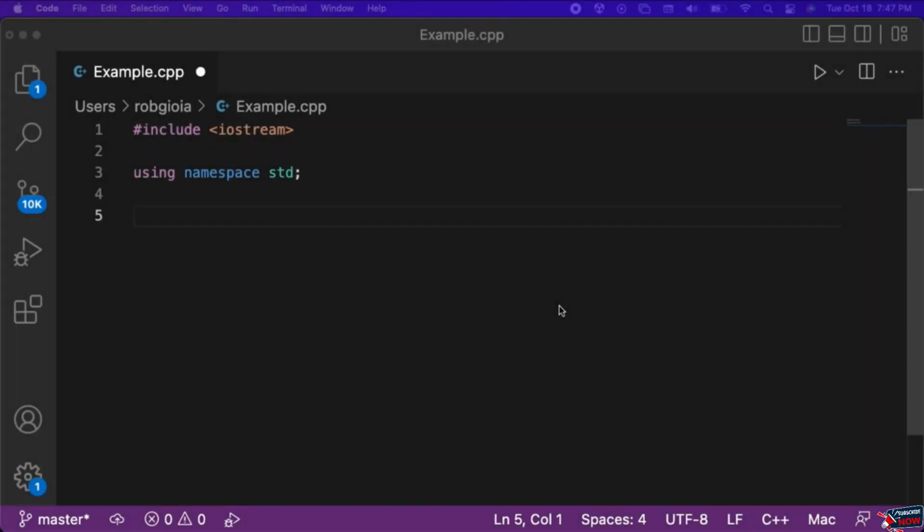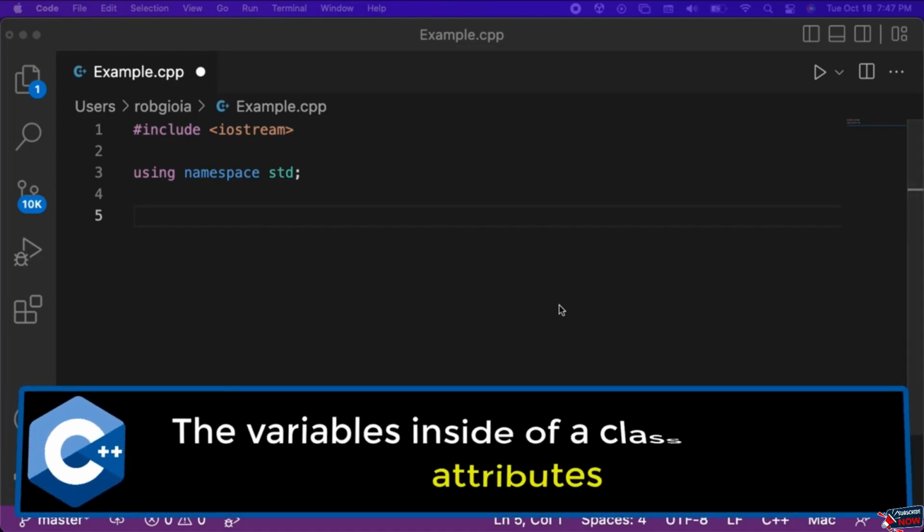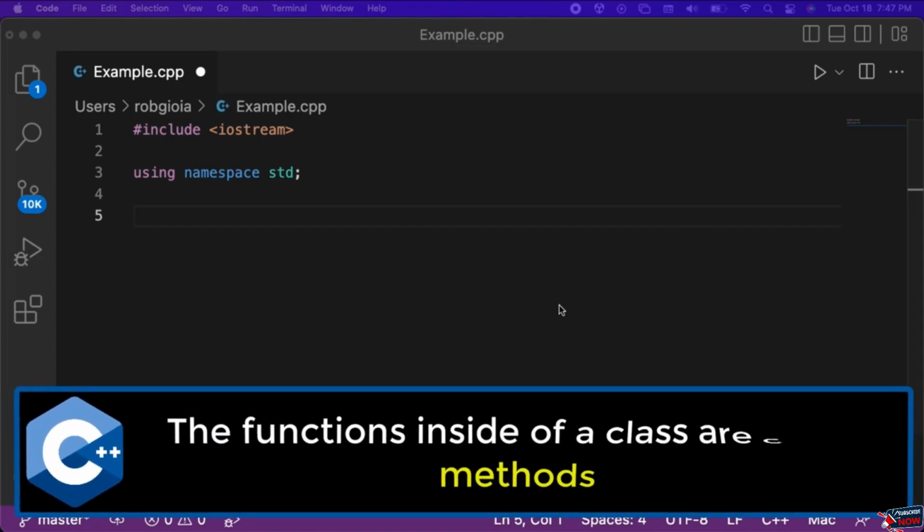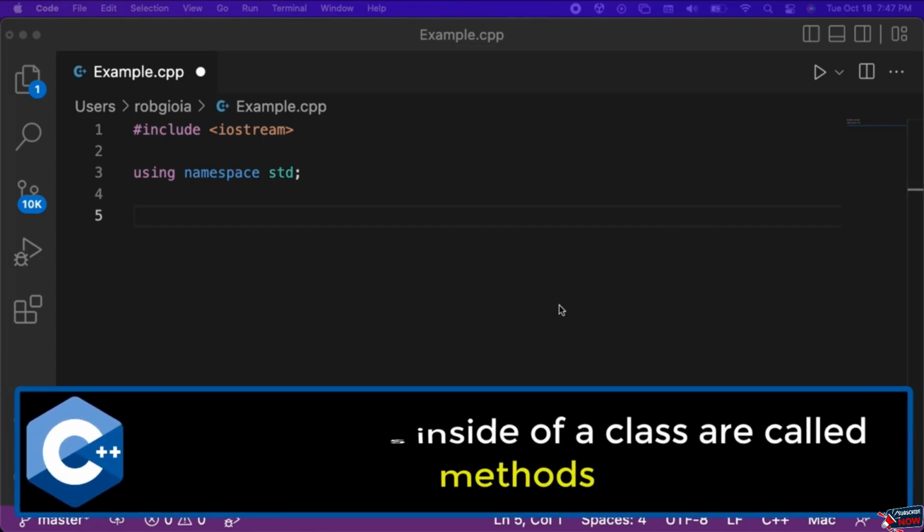In this video, we will learn about classes in C++. Classes are the building blocks of object-oriented programming. A class is the blueprint for an object. Classes can have variables and functions. We refer to the variables in a class as the class's attributes. Functions inside of a class are called methods.